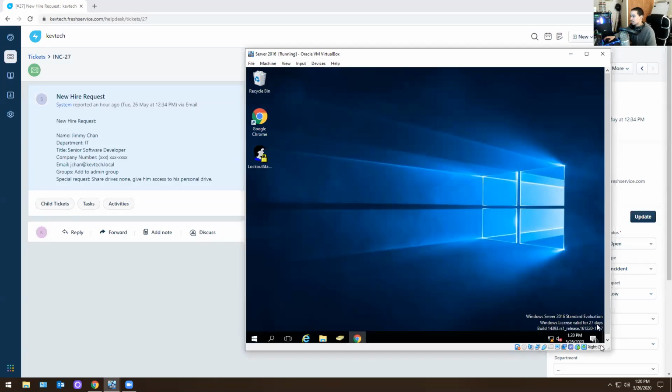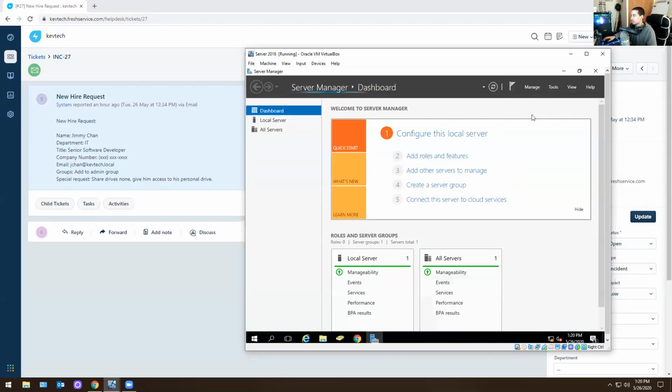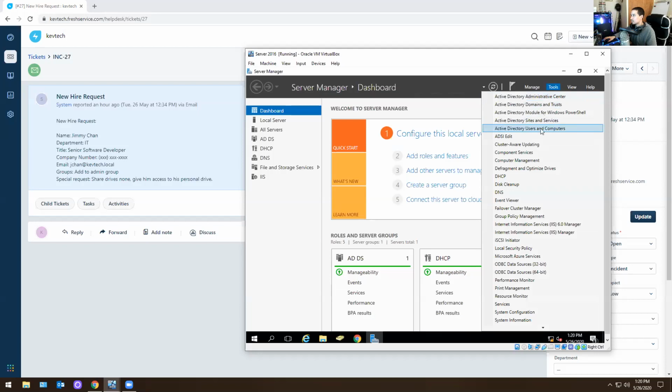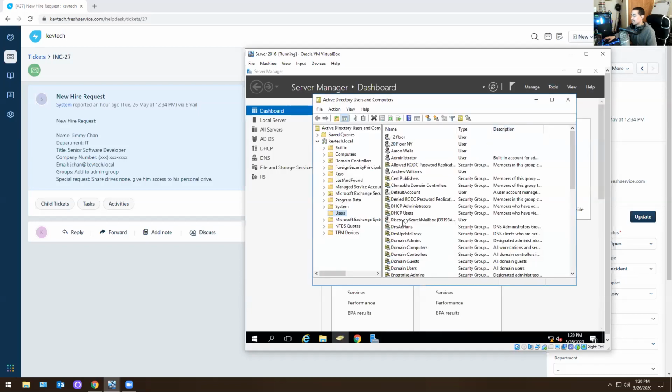So we're going to go into our server manager. Click on server manager. We're going to go to the top right-hand side. We're going to click on tools. We're going to click Active Directory users and computers. I created a shortcut, by the way, so I right-clicked on it and I hit pin to taskbar.